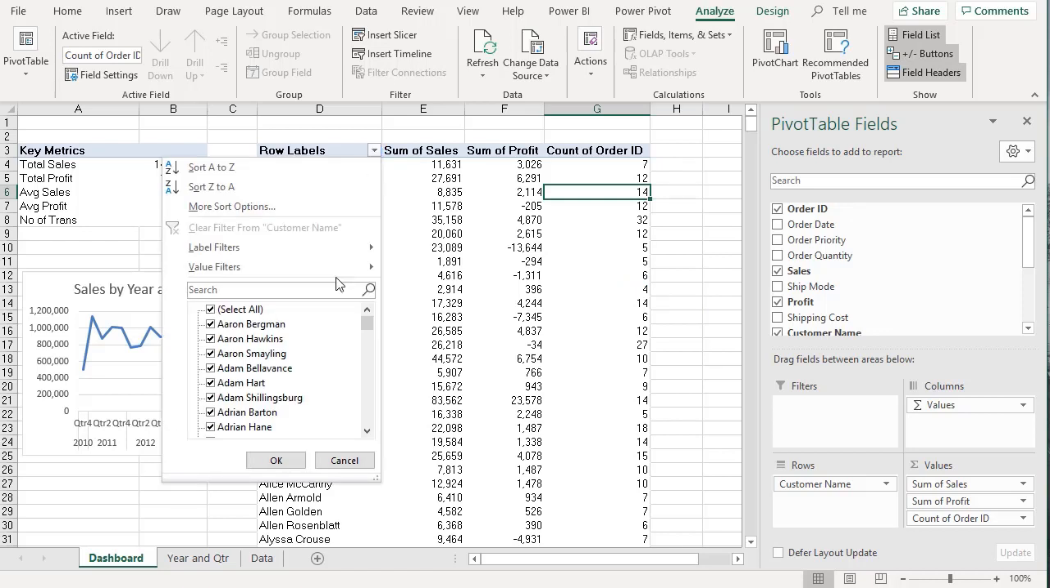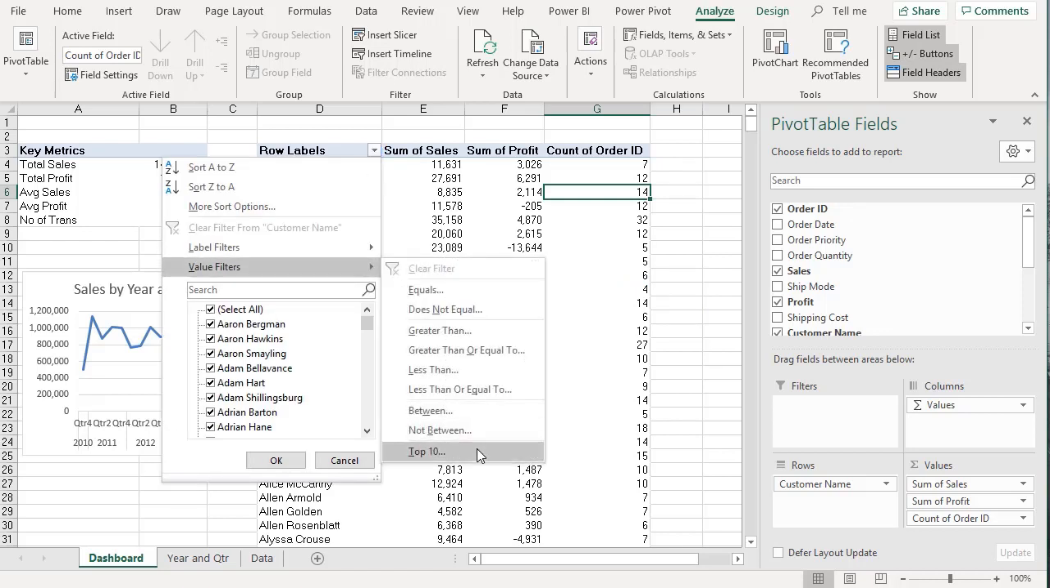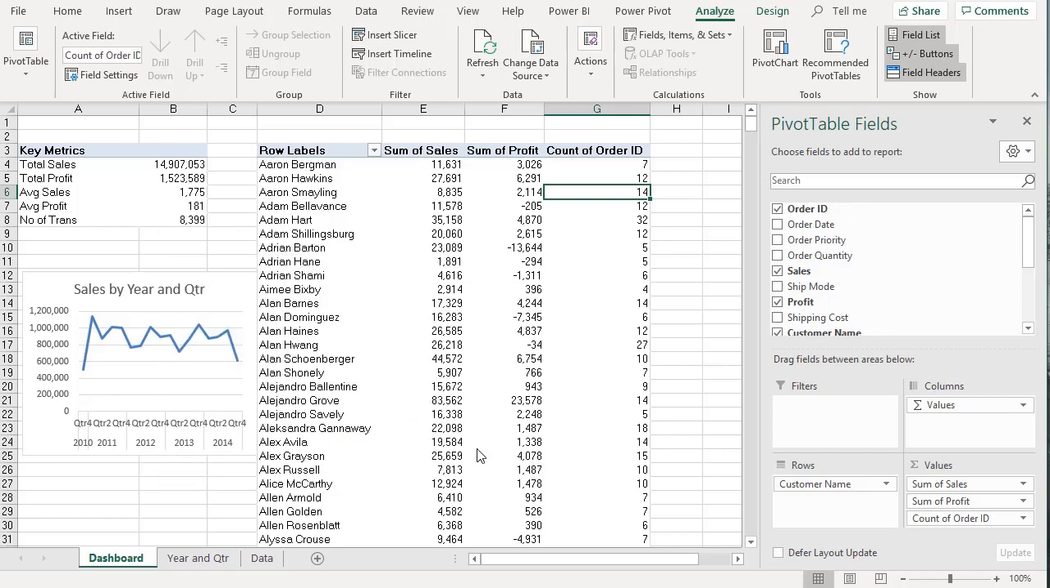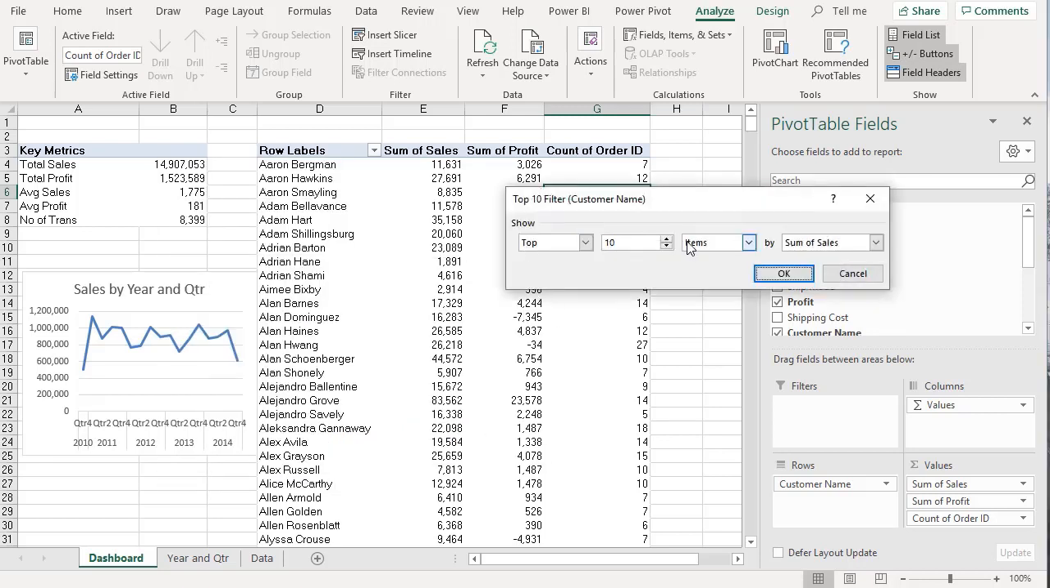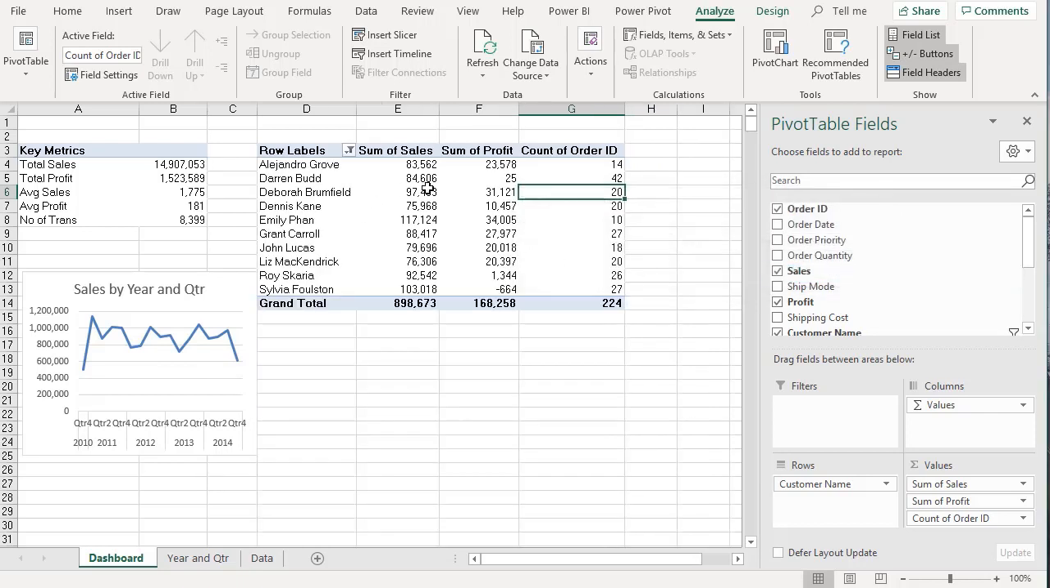So when I go to my filters over here, my value filters, we've got a really useful option called the top 10 option. So when we click on the top 10, you can see the top 10 items by sum of sales over here. So that looks good. Click OK. And it's now showing me my top 10 customers. However, you'll notice that the sort order is actually by the customer name. And that's not really the way I want it.